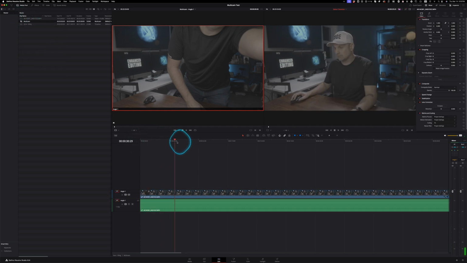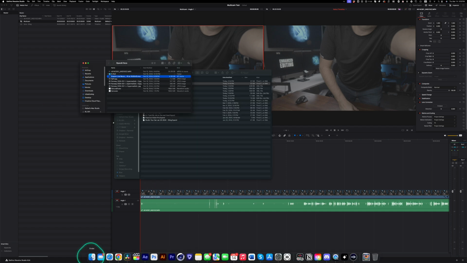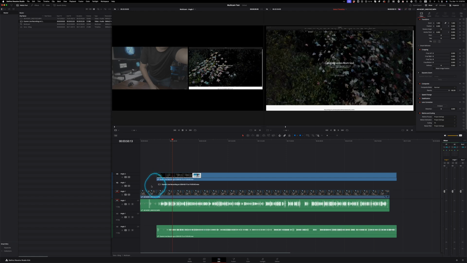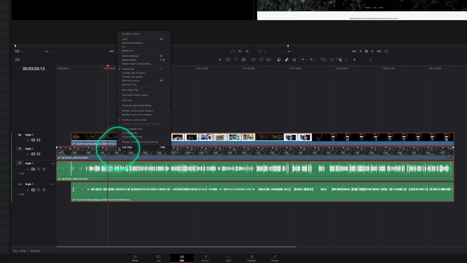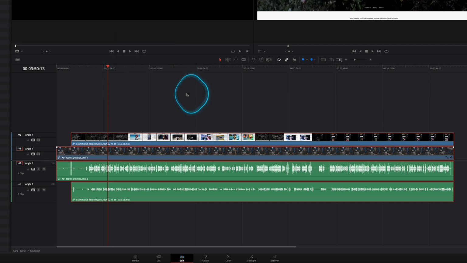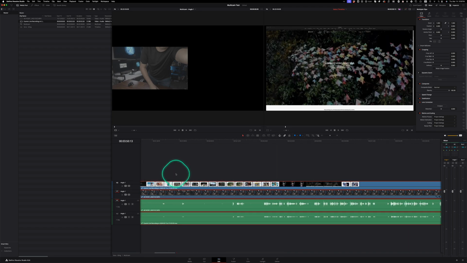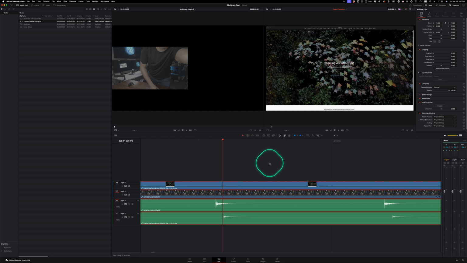Then you see your multicam, and we're gonna do the same thing where we're gonna bring in that second angle, then grab your second clip, drop it in, select everything, right click, go to auto align clips, and then based on waveform. Let DaVinci do its thing, and everything is synced up. There are the three claps.